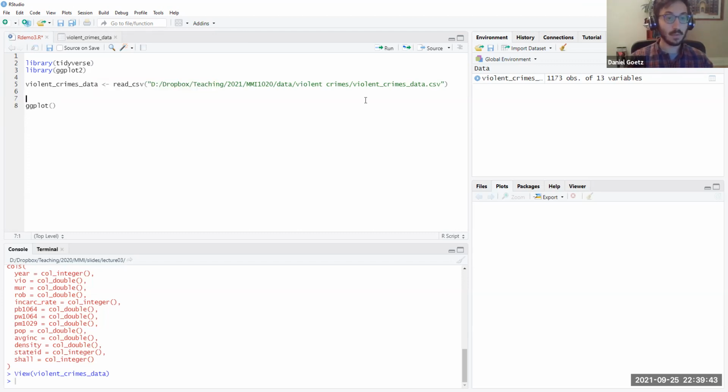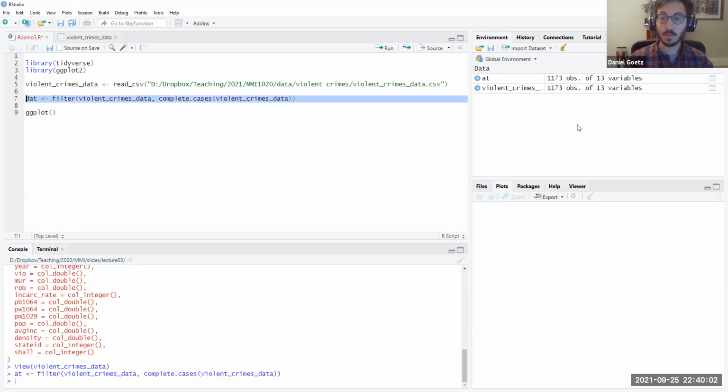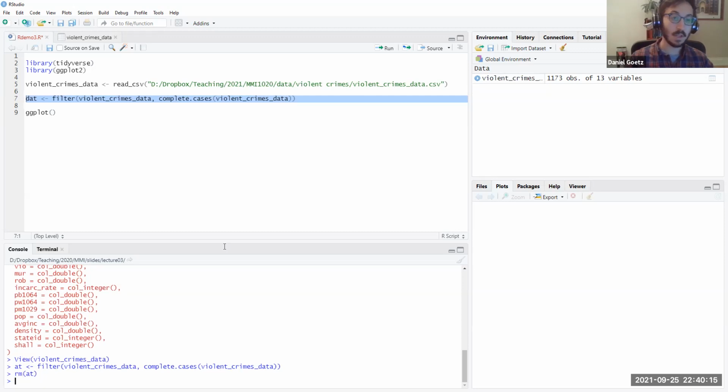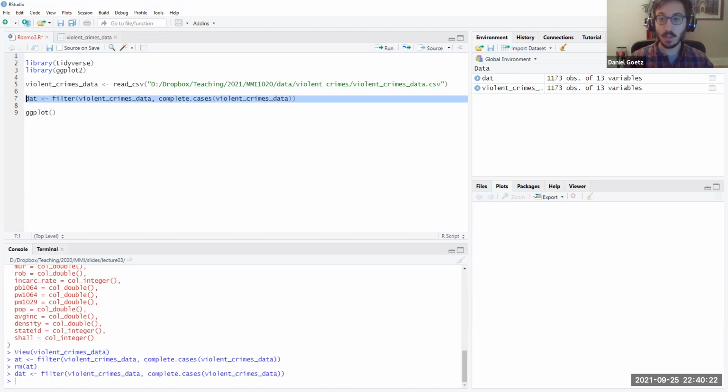But first things first, we'll filter our data so that we drop any NAs. Oops. Okay, so what did I do here? I accidentally created a data set that's a name that I didn't intend. So you can actually use the rm command, remove, to get rid of any mistaken variables that you create. Okay, so DIT is what we want. Actually, this is identical to the violent crimes data file that we inputted, so there's no missing data in this data set. So that's nice.